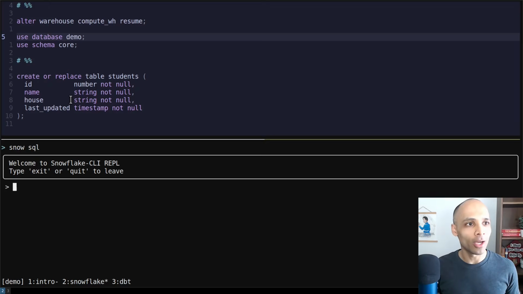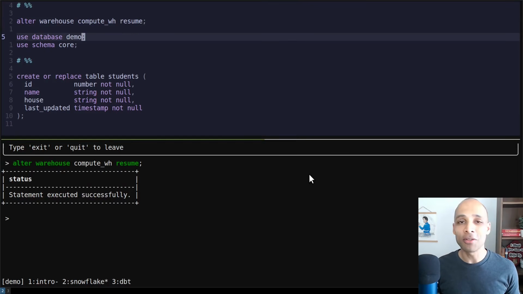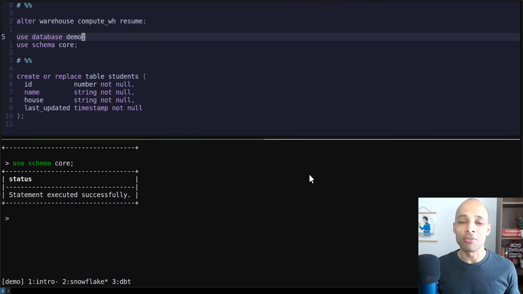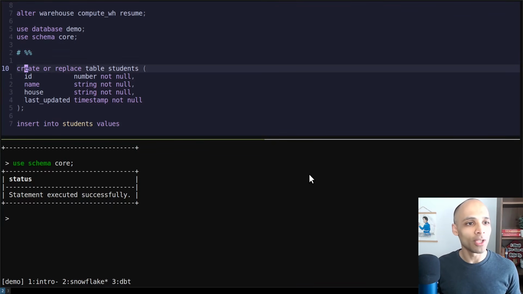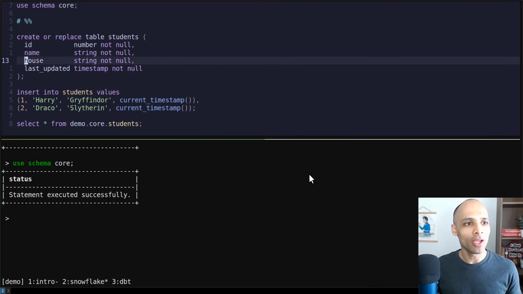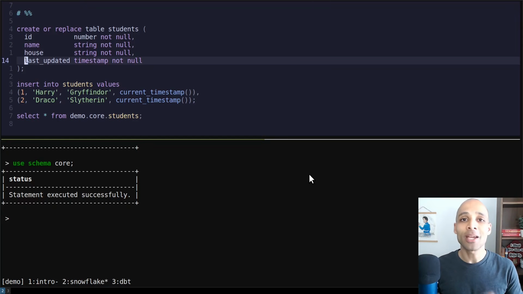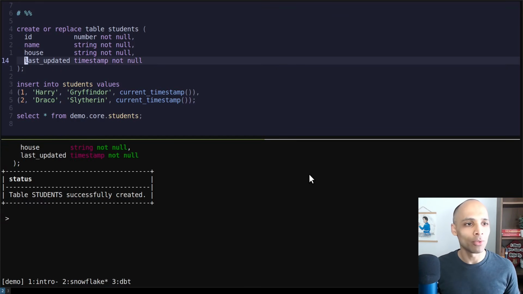Back in the terminal, I have a couple of SQL scripts I'm going to run, and I'll run them in the Snowflake CLI. To start, I'll make sure the warehouse is running, and I'll tell the session to use our database of demo and our schema of core. Now I'll create a table. The name of the table is called students. It has 4 columns, ID, a couple of information about the students like name and house, and this last column, last updated, is a timestamp indicating when each row was last updated. I'll run this, and now I should have an empty table.